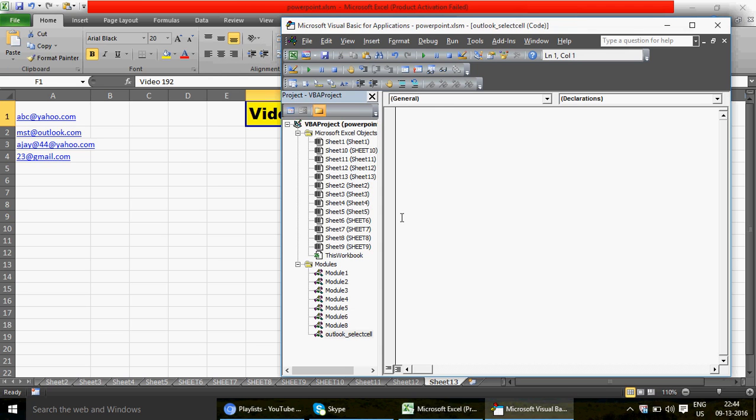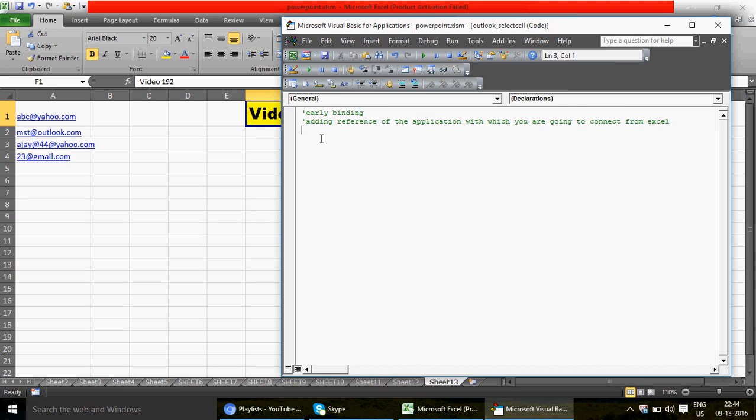As I always say, the first thing to consider is that Excel is going to talk to Outlook, which is an external application. So we are going to apply a method called early binding. Early binding means adding a reference of the application with which you are going to connect from Excel. When you write this code in Excel, how would you tell your Excel VBA that you are going to communicate with an external application?